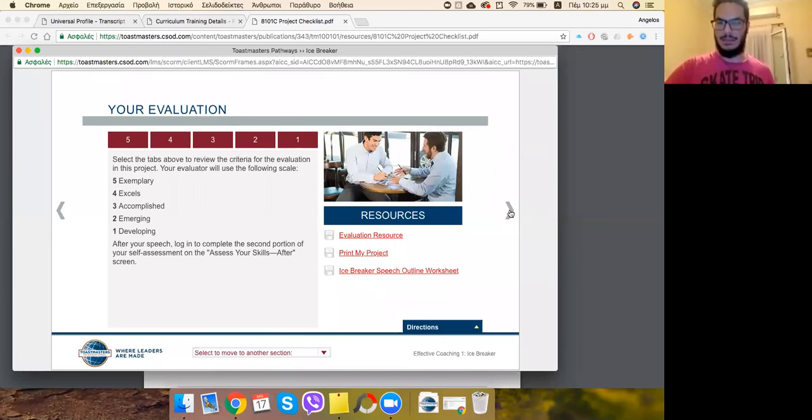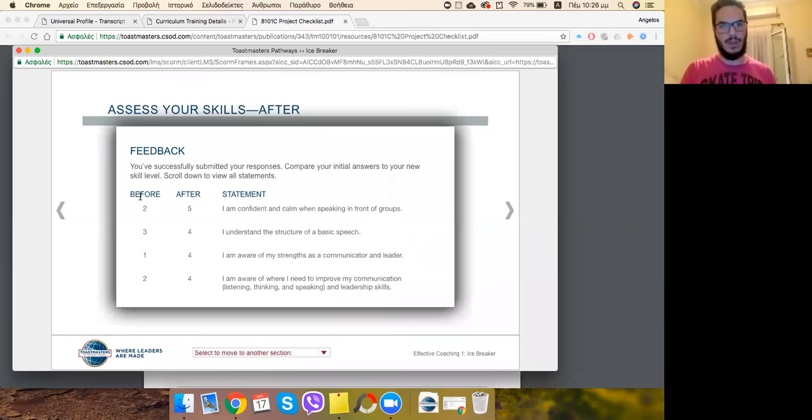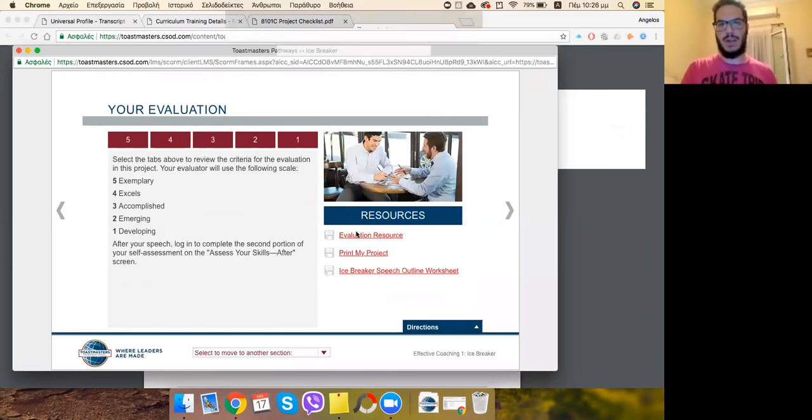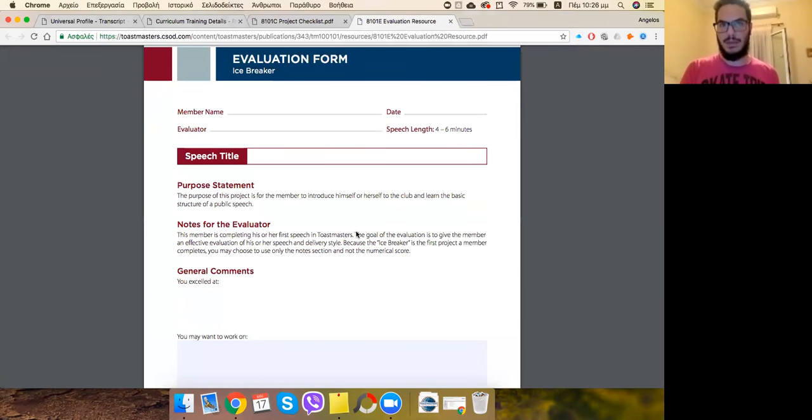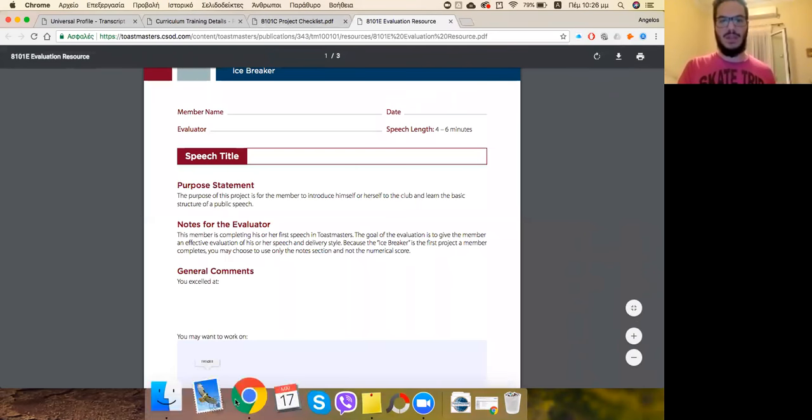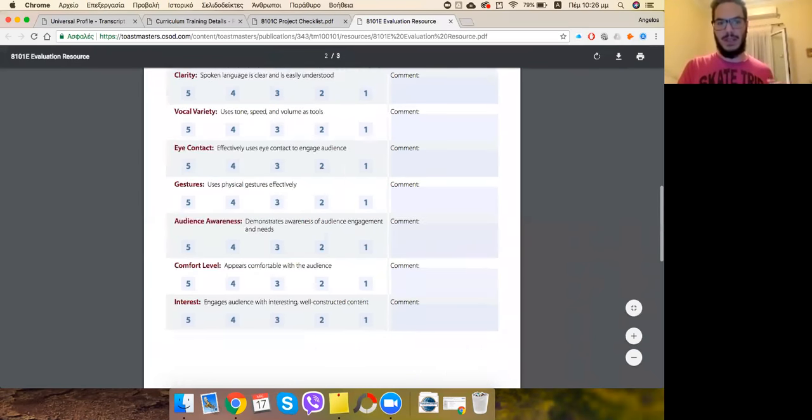But let's say that you have to give your evaluator the evaluation resource. Here is the evaluation resource, where you can press it, open it, print it and give it to your evaluator. Sorry. So if I press here, the evaluation form comes up. I will just mention now that you can find it here and print it, but I will go into evaluation further in the next episode. For now, you know that you can find it here and print it.